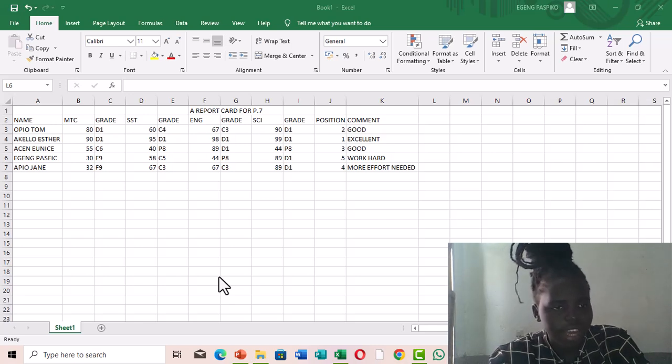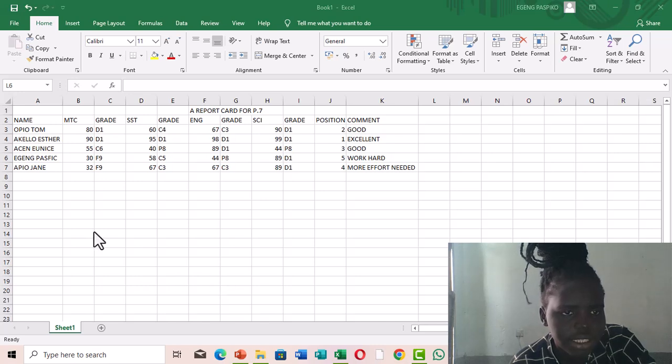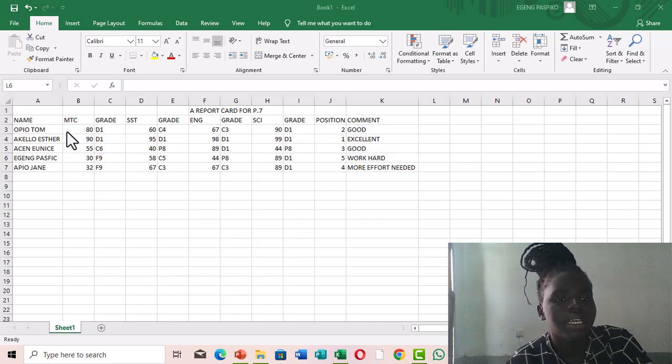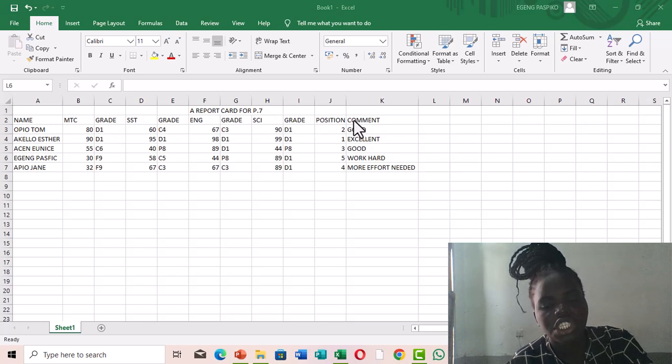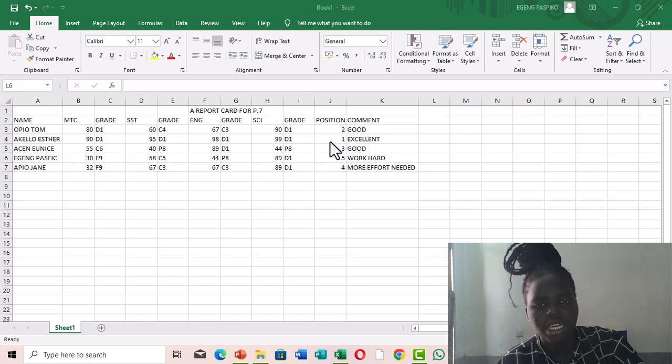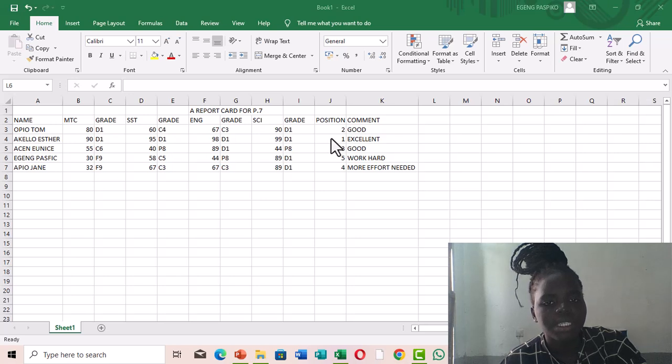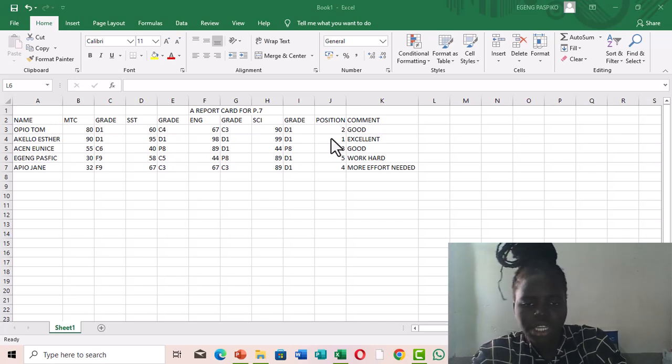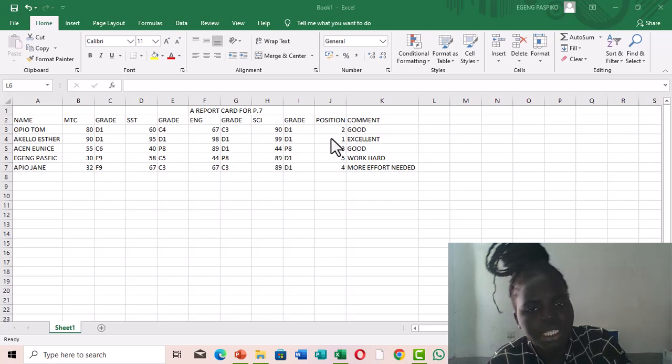I have only 5 names, where we see the first name, then mathematics, SST, the grade of SST, English, science, and then the position. It's not a must that you put all the positions in chronological order, because we see the first here is on the second point. But since we are doing it on computer, we can still work on it afterwards. It comes with the first person, second, third, fourth, up to the 5th person.